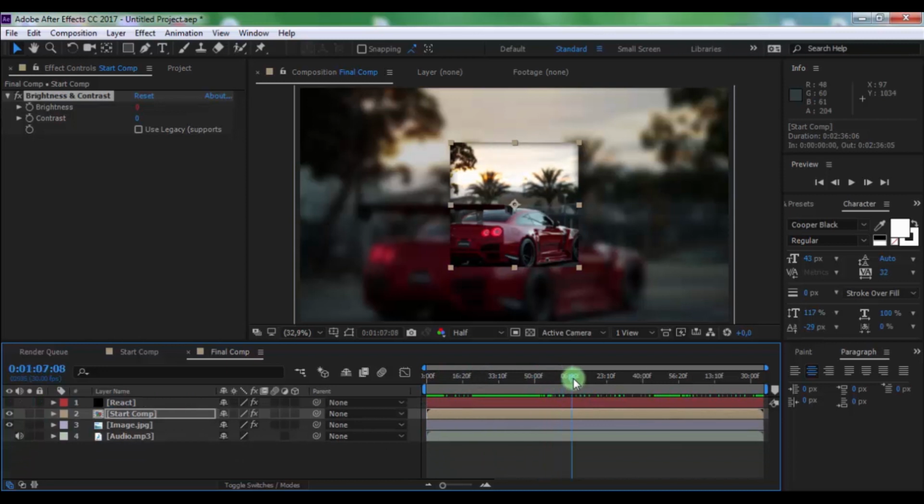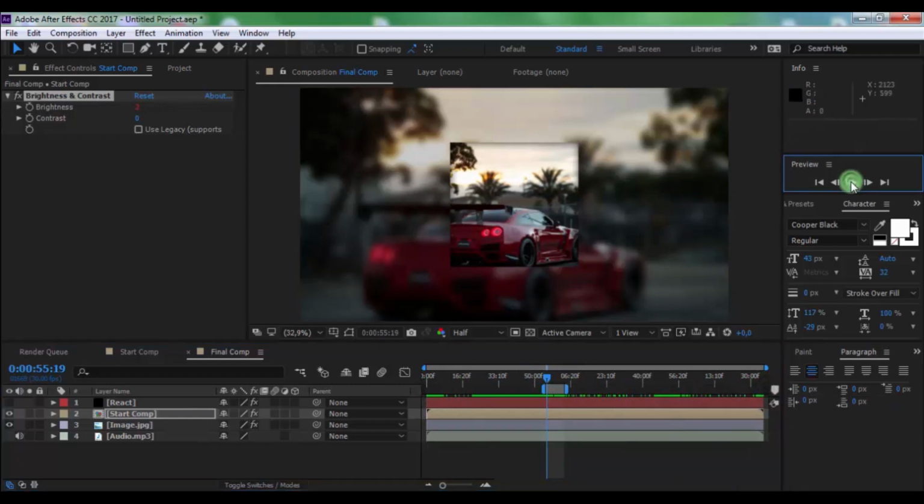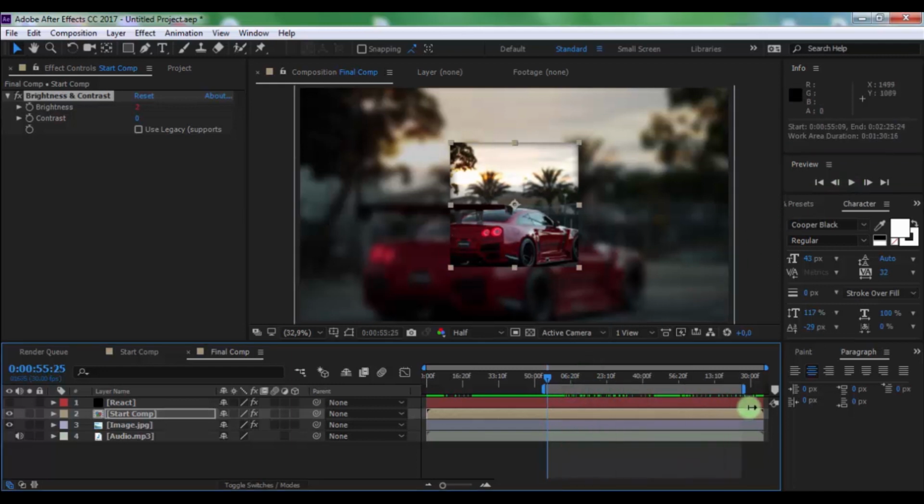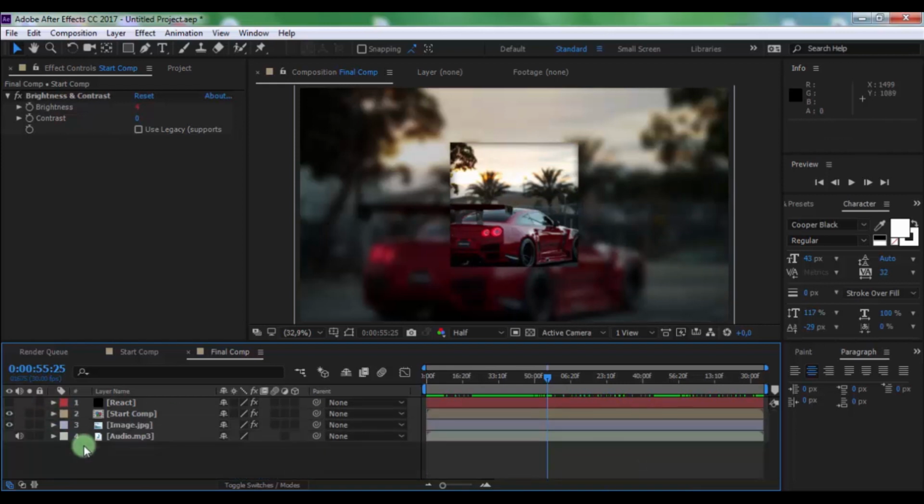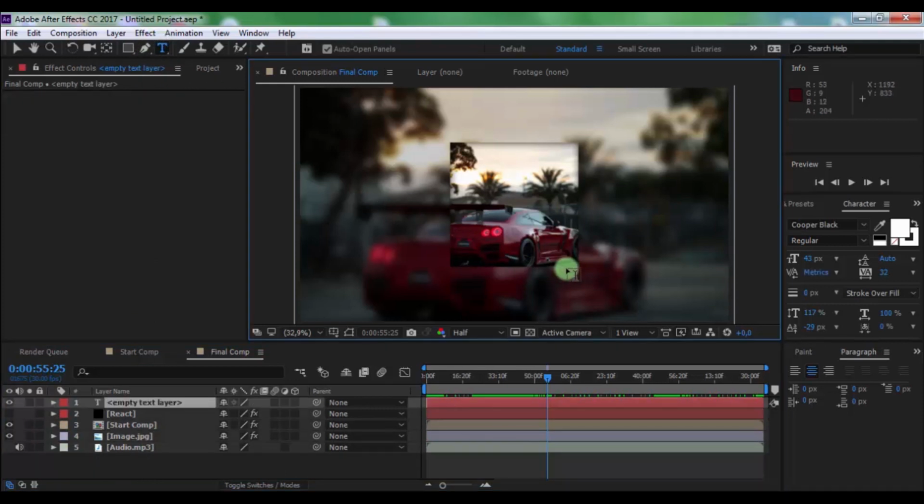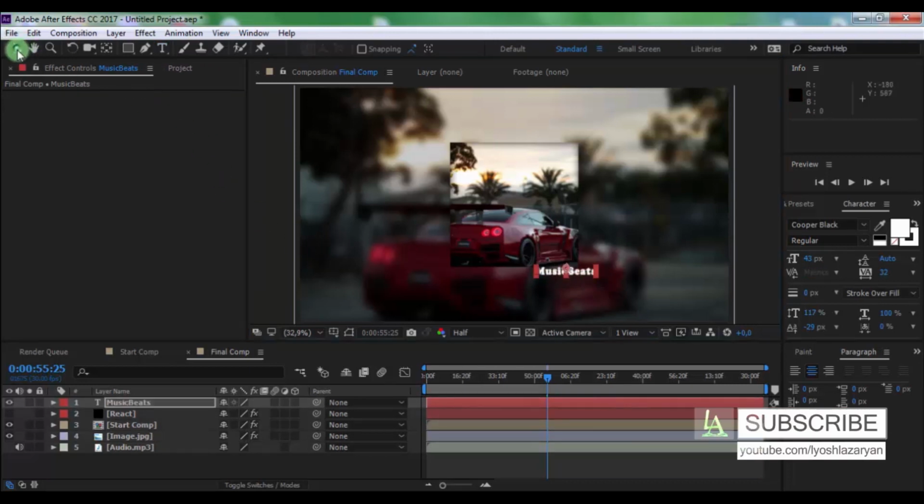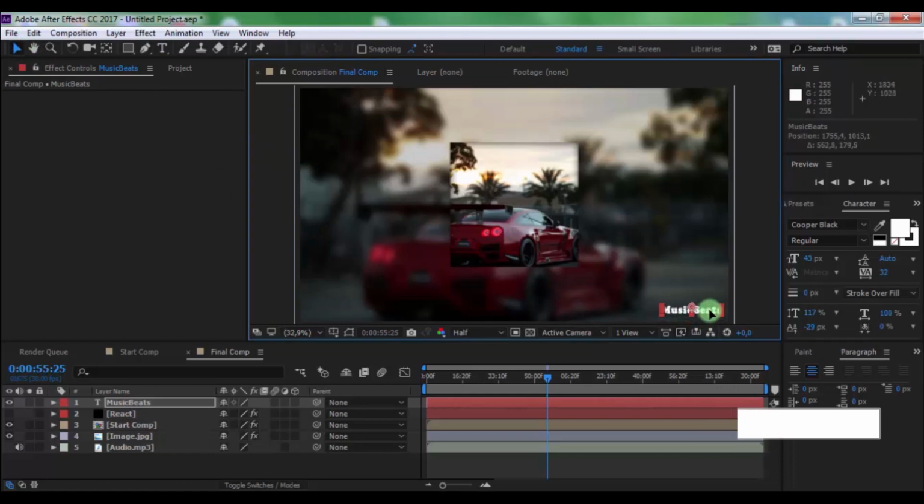Now we have a reacted effect. Let's see. I think I need to increase the effect a bit. Nice. Now let's add the text. And I will drag this text here.